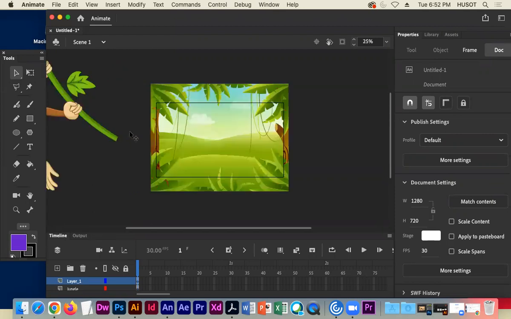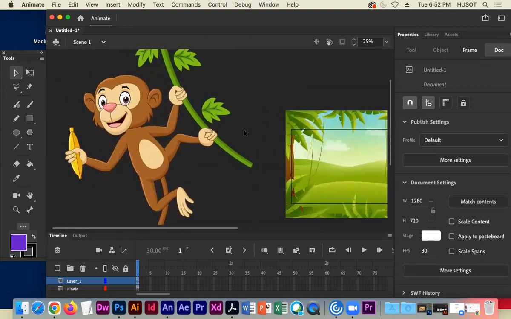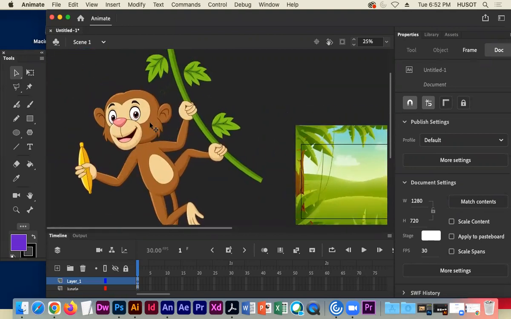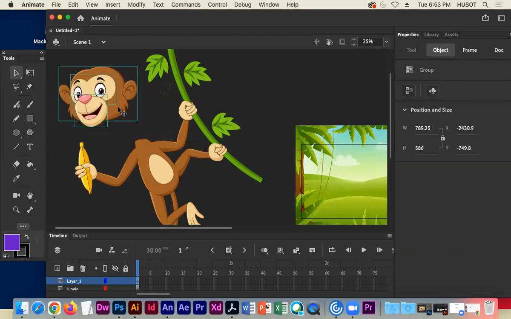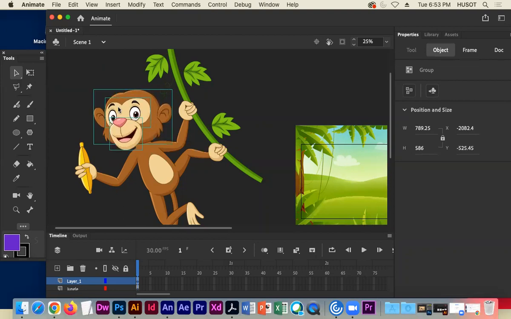So let's zoom in a little bit on Mr. Monkey. So I'm just doing Command Plus, and I'm using the space bar for the hand, and we have the regular selection arrow selected. So if I click, there's his mouth, right? So I'm going to undo that, and I'm going to hold down Shift, and I need to grab the three parts that make up his head, right? So I have his mouth, his eye cluster, and his head. So I have all three of those things selected.